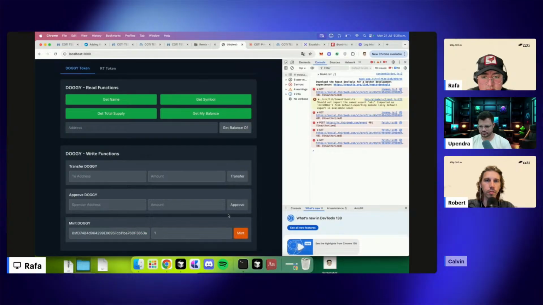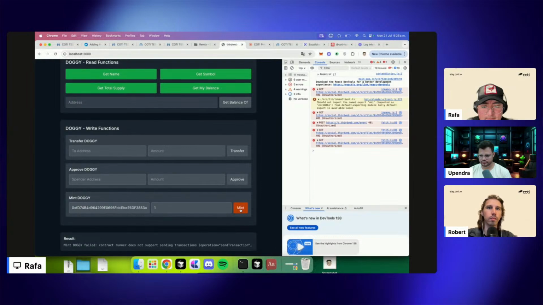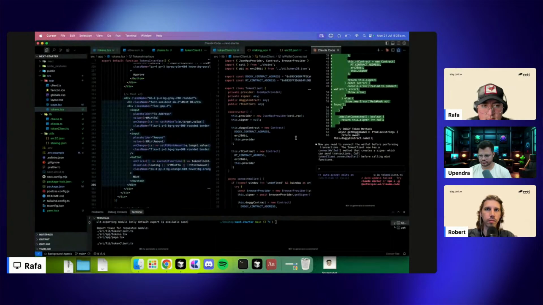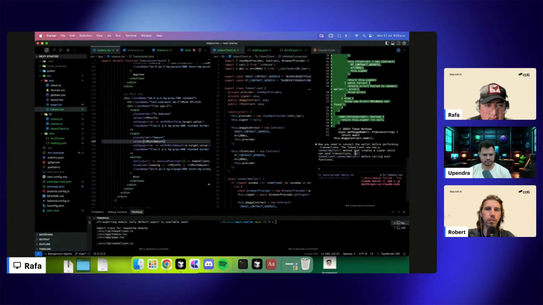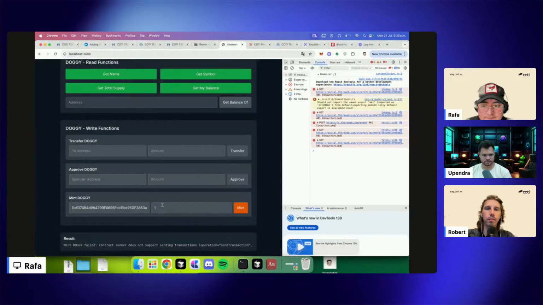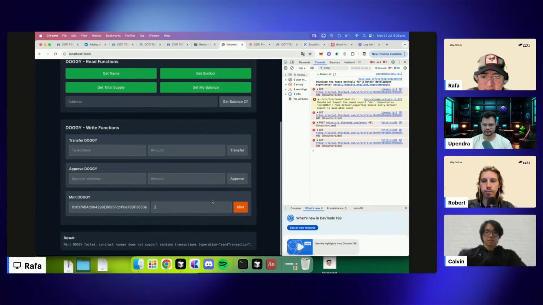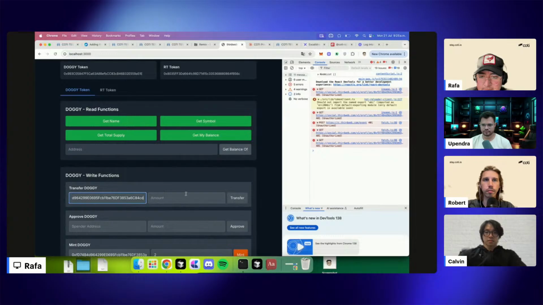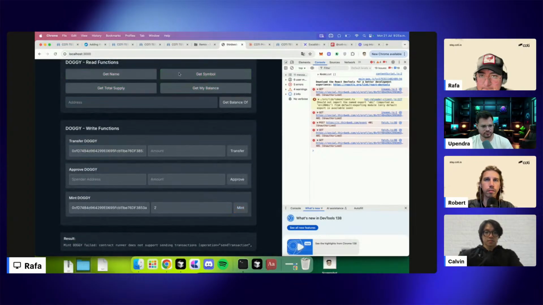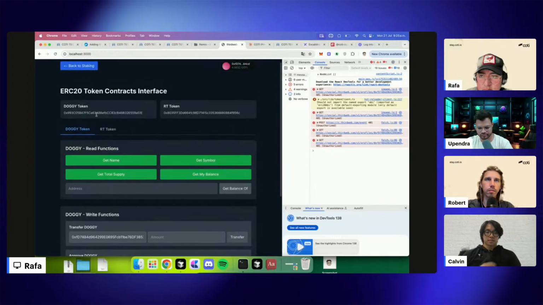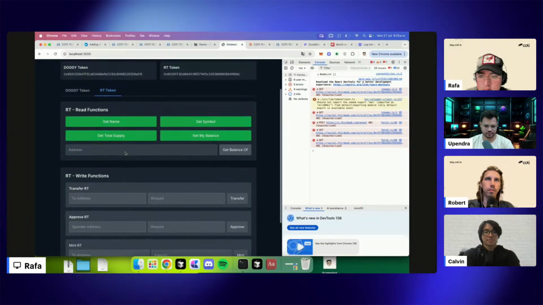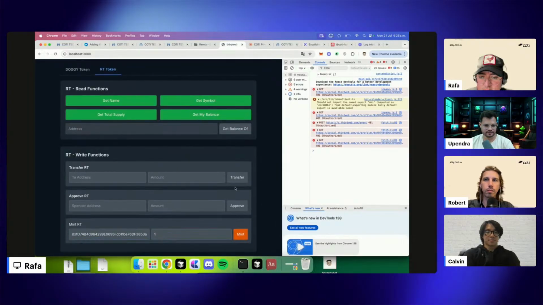Oops. Token client has now this method. I think someone asked. Okay, let's see if this one works.